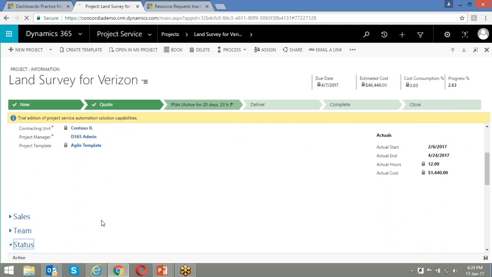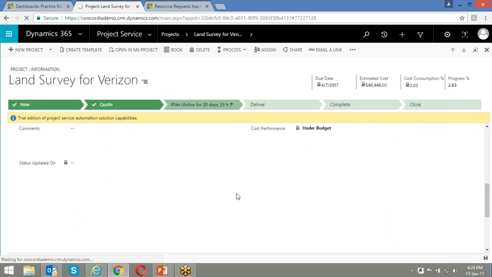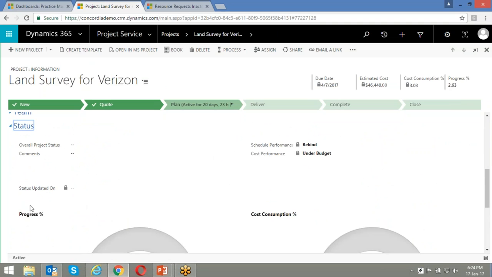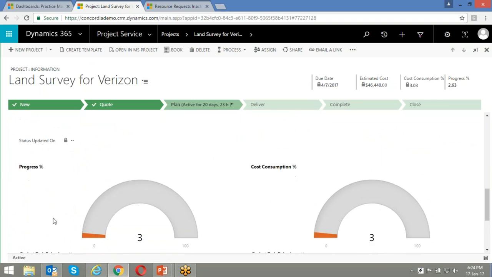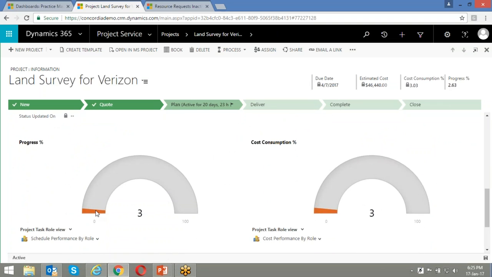So he has those dashboards over here, and he's able to see what percentage of the project has been completed and what the cost consumption has been. These are on the basis of the timesheets that have been captured, and of course on the basis of the tasks that have been completed, by completing the time entries, submitting them and then getting them approved. So that's how these graphs are automated.